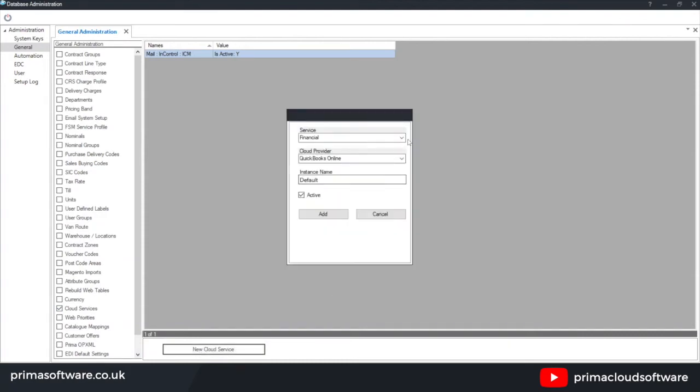So from here then, I'd select the option as the mail service. I would select InControl from the cloud provider, and the instance name, just rename that as ICM all in capitals, click add, and then from there then it'll prompt you for the secret and the key. This will be provided by InControl, and then once hooked up, you're then ready to go with the integration.